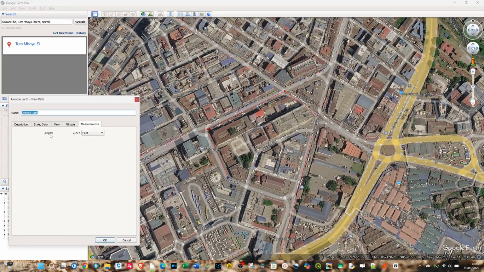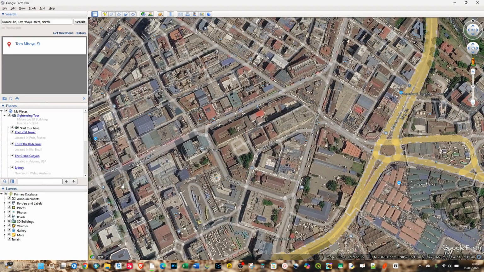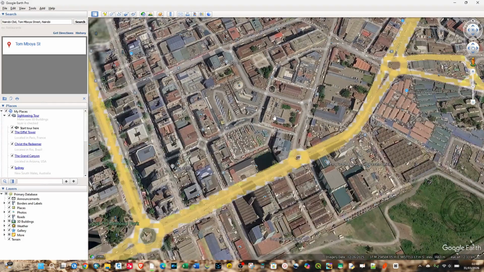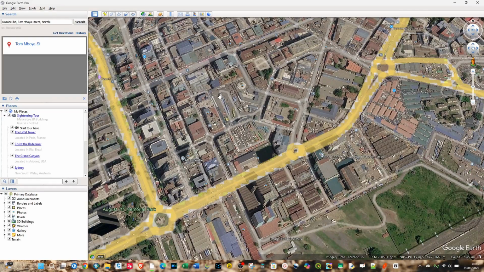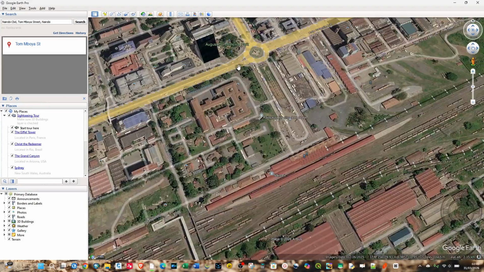You can see it's giving you the distance in feet. You can convert to meters and also in kilometers. That's about distance. And if you want to measure, say, an area, all you have to do, let's say, for example, let me find an area. So let's say you want to find a total area of this parcel.